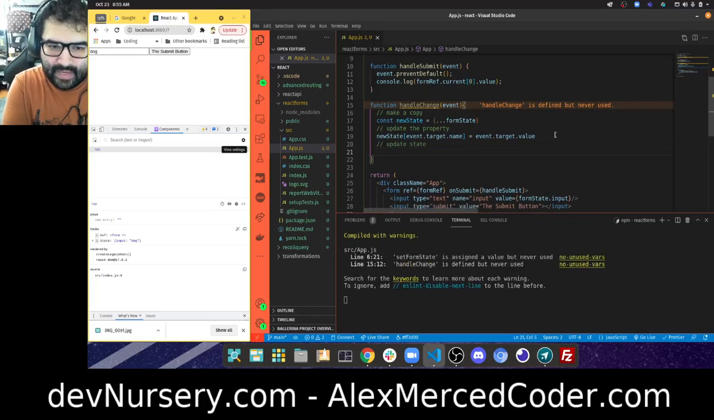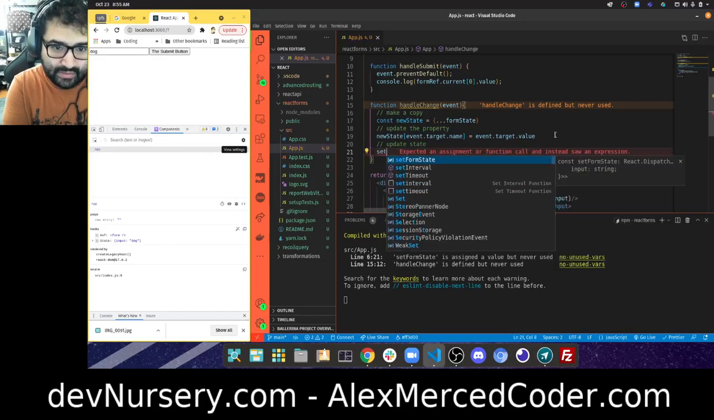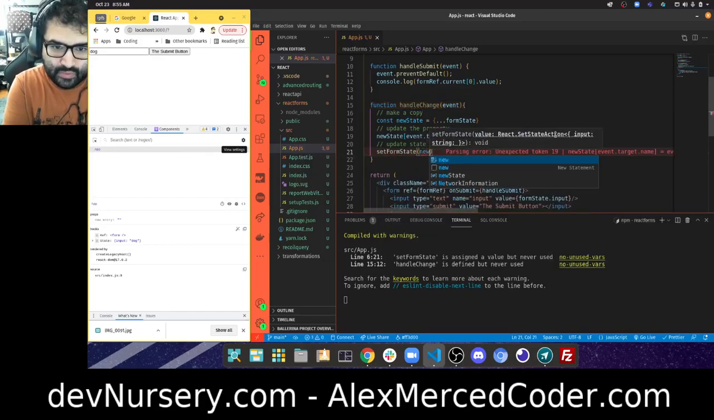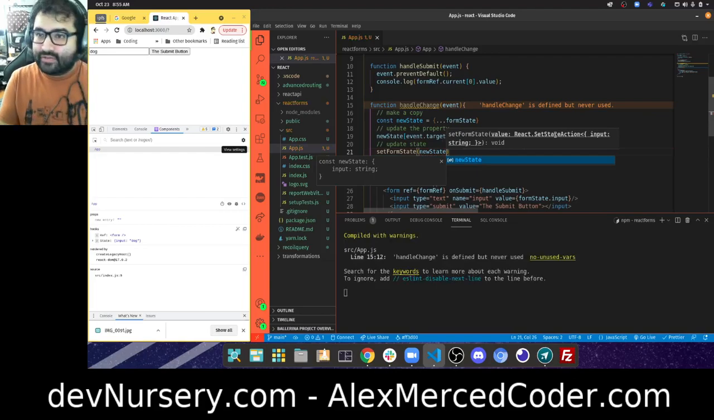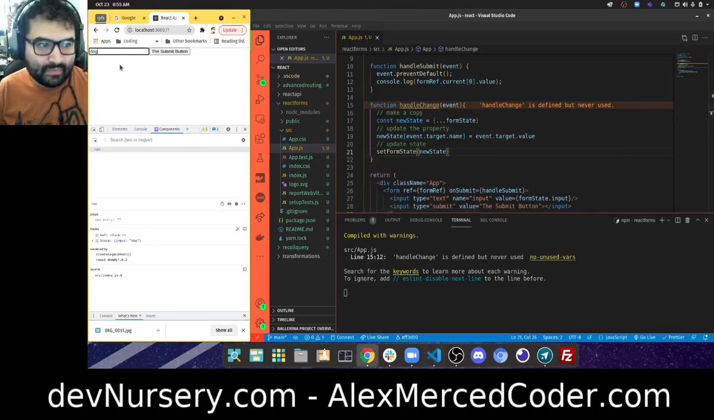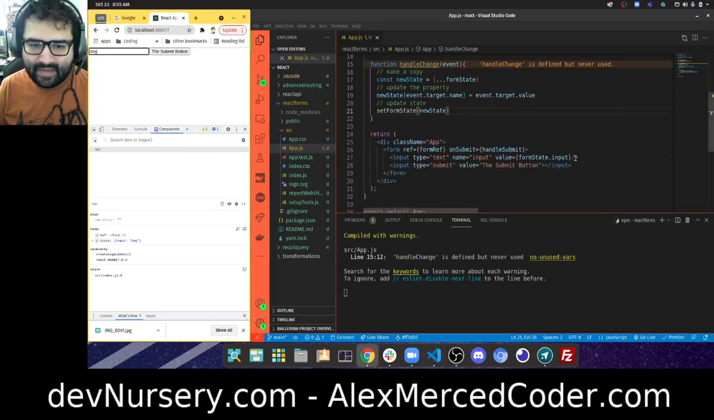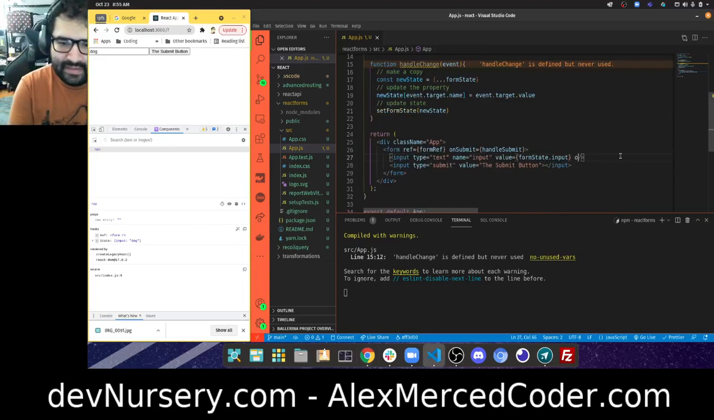Okay, and then what I do here is I just say setFormState equals the new state, because I'm passing it this new object, so it's going to re-render. That new object has the altered property, so now when I type in the form, oh, I actually have to add it here again. So I have to say onChange.